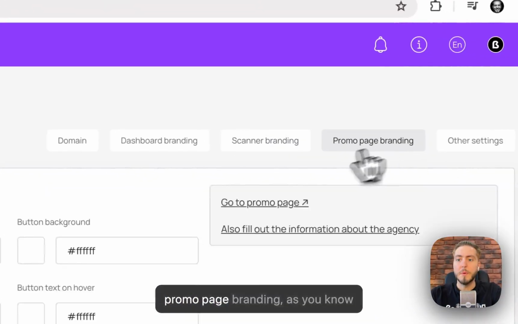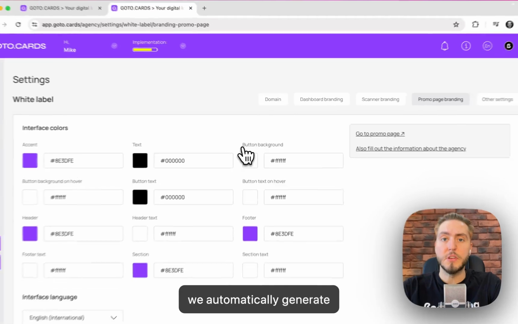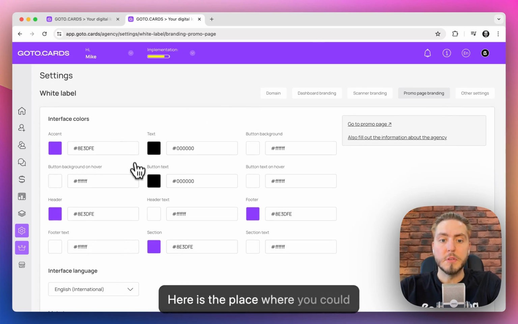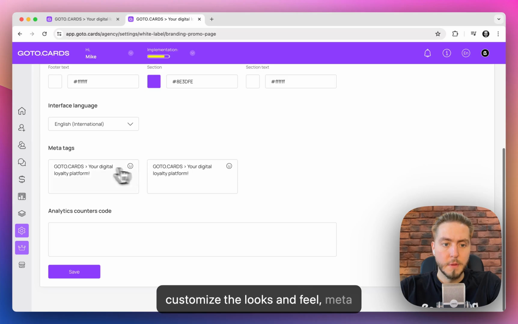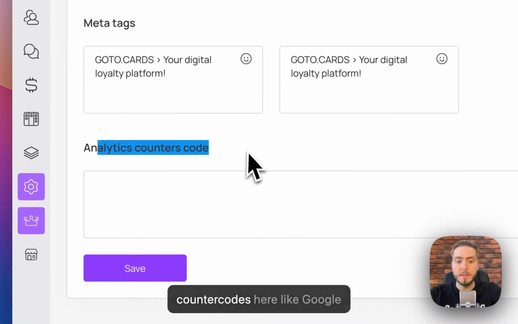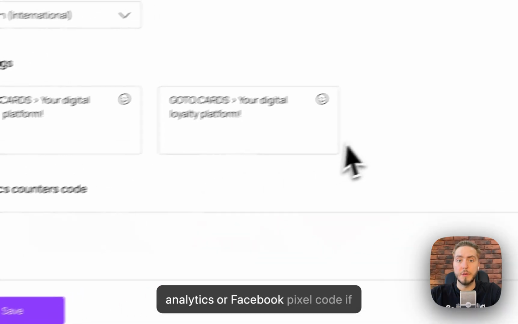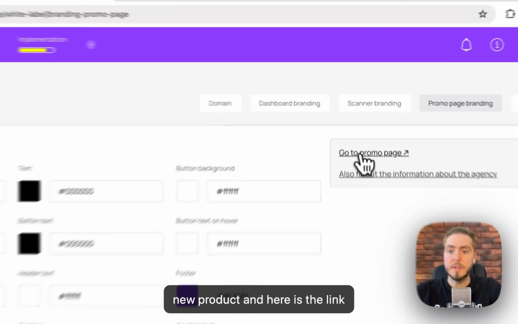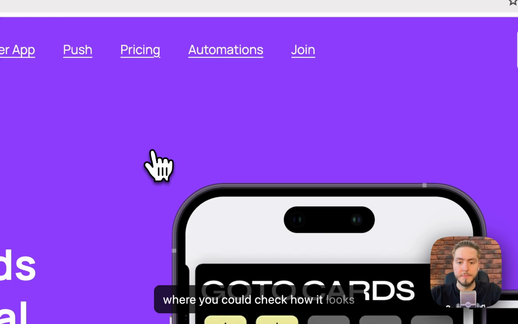Go ahead, promo page branding. As you know, we automatically generate promotional landing page for you for your new white label loyalty product. Here is the place where you could customize the looks and feel. Meta tags, you could fill in your analytics counter codes here like Google Analytics or Facebook Pixel code if you prefer to run some acquisition campaigns in digital ads to your new product. And here is the link where you could check how it looks like.